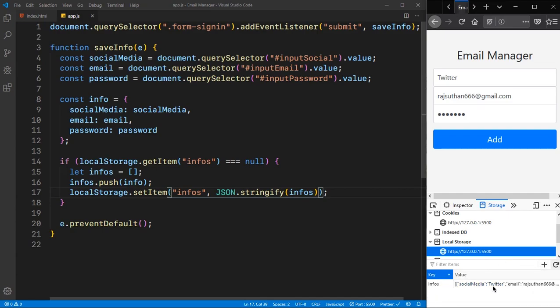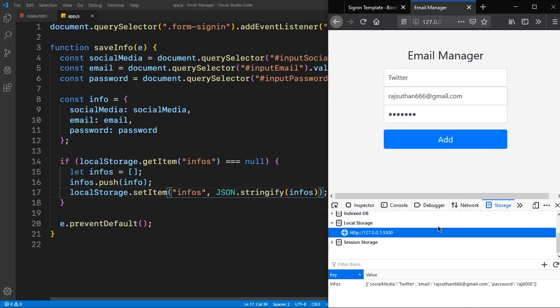Okay, infos, and then we have a social. I'm just going to make this a bit bigger. As you guys can see, now we have infos. We have social media of Twitter, email, this one, and a password of 6000. So no matter how much you refresh this, it's always going to be present inside Mozilla Firefox. Obviously this is the web engine's local storage, which is a JSON file.